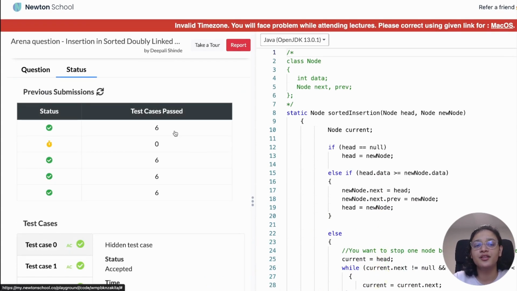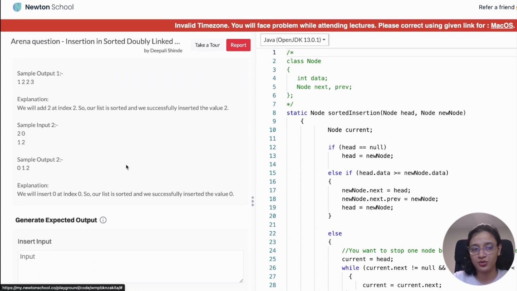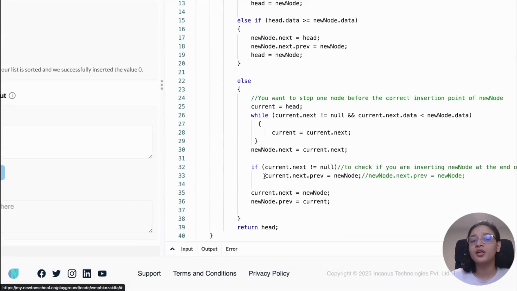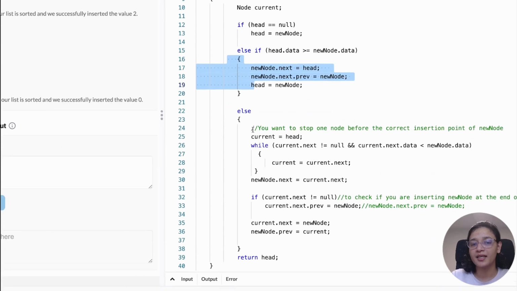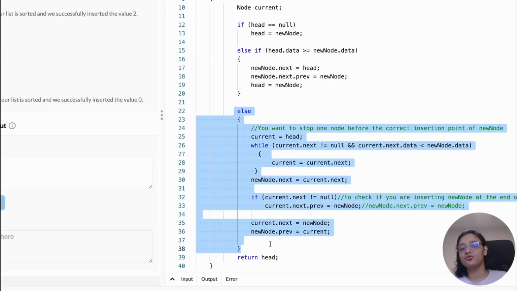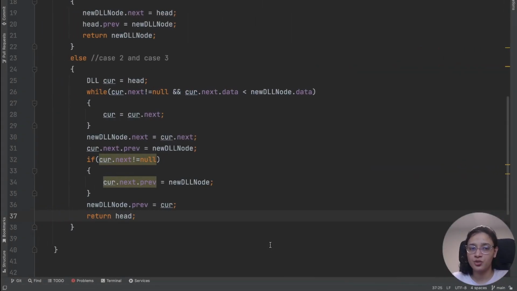So it works for all the scenarios, the 6 test cases, and it works fine for all of them. It's the same code. If you can see, this if condition is there, else if is here, and the else part is for those two cases, case 2 and case 3, which we spoke about.